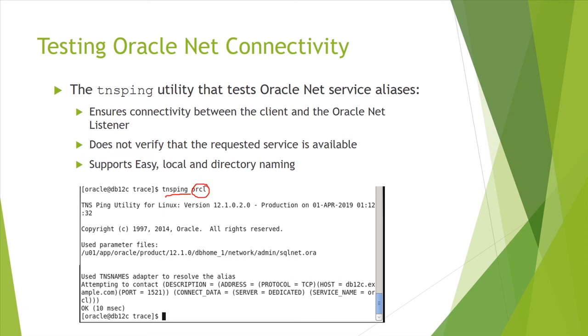This ORCL must exist either locally in your local configuration tnsnames.ora, or in the directory, or externally if you are using an external naming method. In our case, because ORCL exists locally in our TNS names configuration file, it resolved to a connection descriptor. This is the connection descriptor: description, address, protocol, the host of the database server, the protocol where the listener is listening, and the service name. If it returns OK, that means the name resolution is fine. TNS ping is used mainly to ensure connectivity between the client and the listener. It does not verify the service. TNS ping supports easy, local, and directory naming.